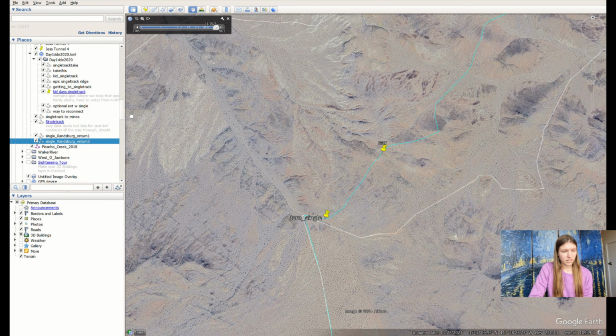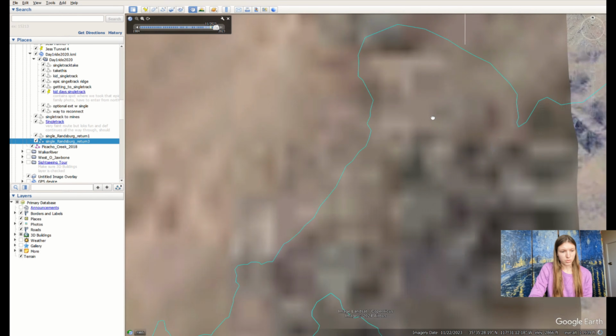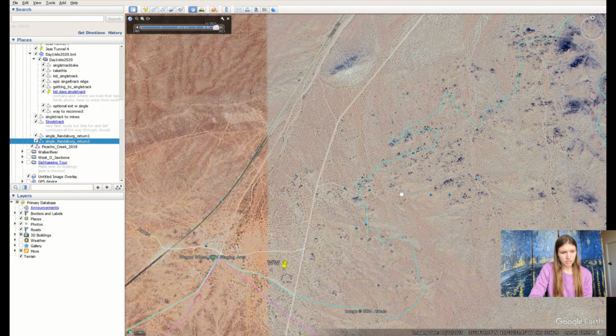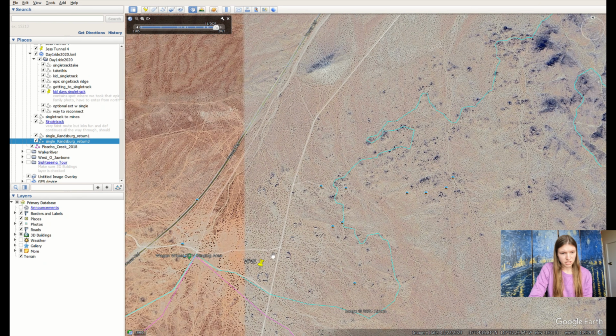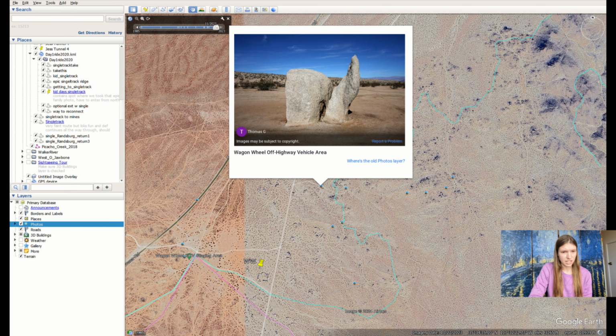And then one layer I do like to have on, although it's not really useful in places like this, is just photos. If anyone's taken photos, they will show up. I can show you an example of what that looks like. Over here in Spangler Hills, this is the actual staging area. You can see lots of people have taken photos.